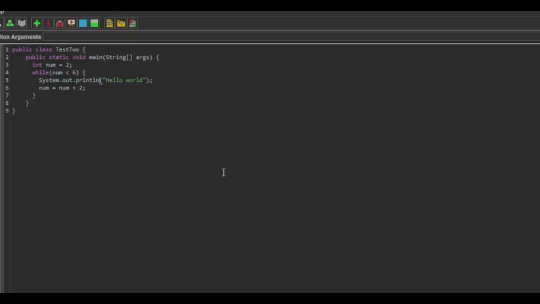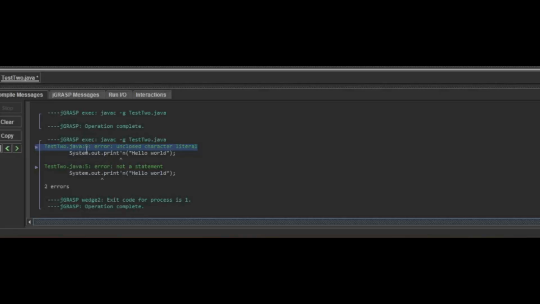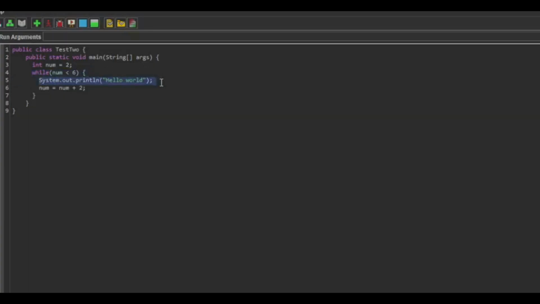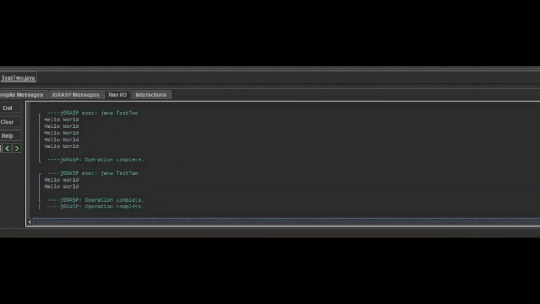Println. As you can see, it told me the lines of these errors, by the way. It said Java line 5, which is the same line right here. Errors happen all the time. Even people who are experienced with programming run into errors every single time, so don't worry about it. Save it again, compile, and then run it.